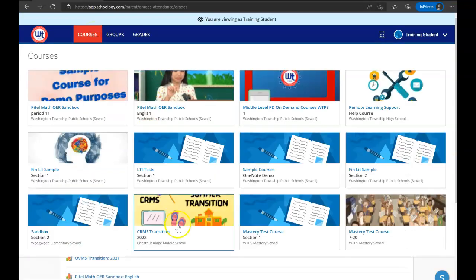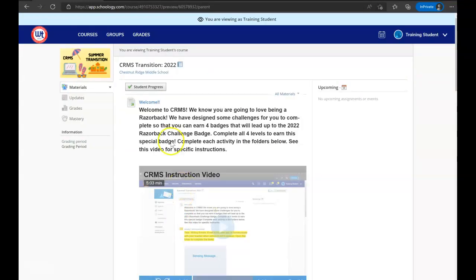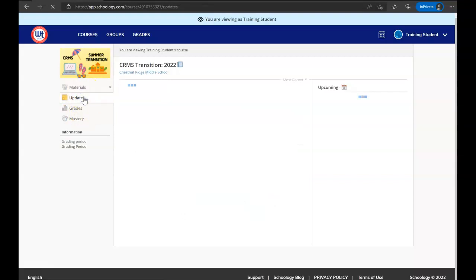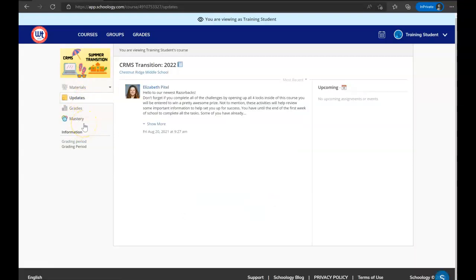Just to quickly illustrate, once you have access to a course, you can access it. You get that same view that you've had before, where you can view materials for the class, teacher posted updates, and either mastery grades or numeric grades.